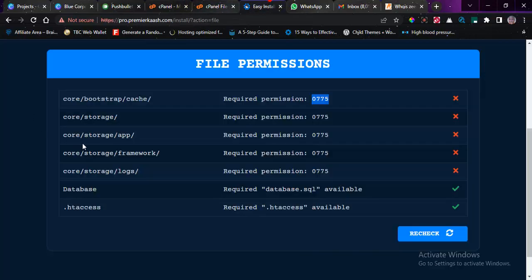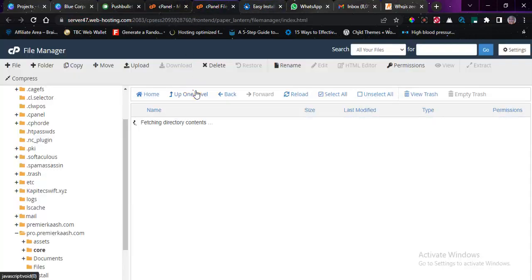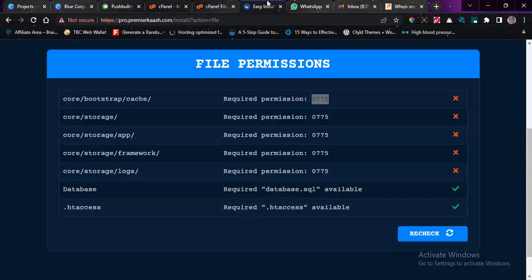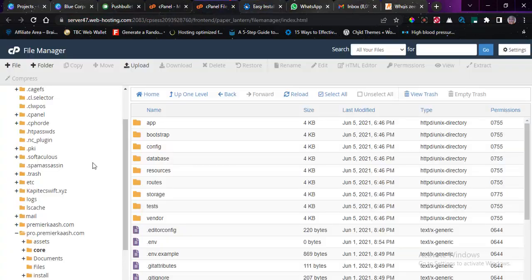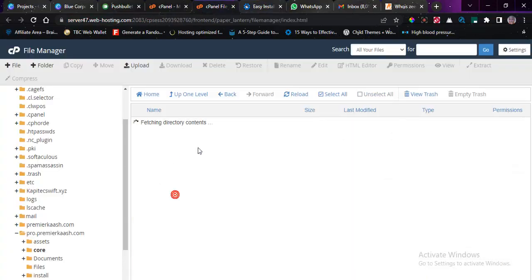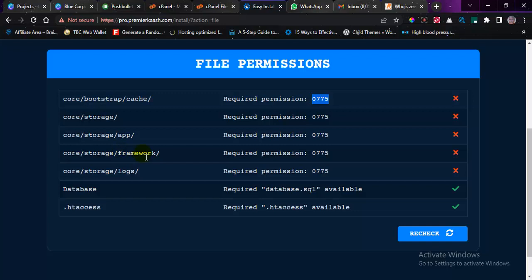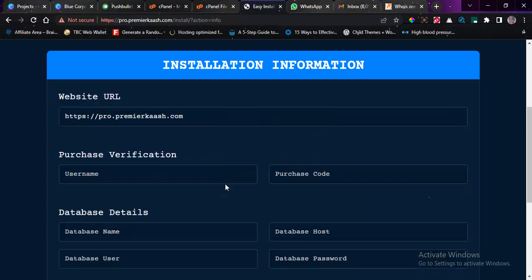The same thing applies to core storage. So locate core, then storage. We change the file permission as well. Then locate core storage app, core storage, then app. You change the file permission. The next one is core storage framework. So look at framework here. Then the last one should be core storage logs.